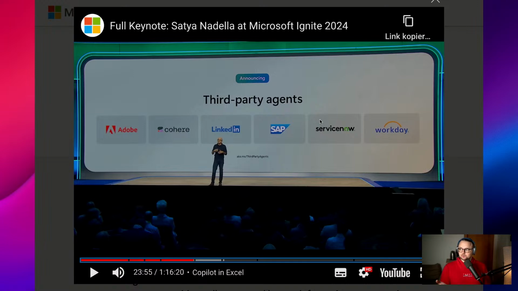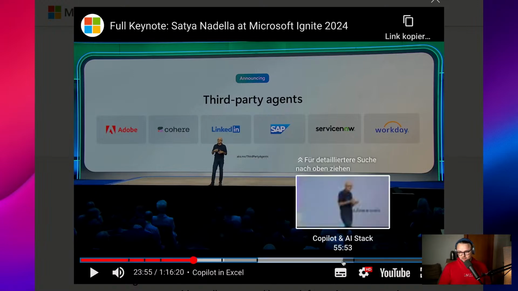They also improved existing Copilots in Excel and PowerPoint, but as we are here about building stuff for your company and for your specific needs, I think Copilot Studio is what's really interesting.